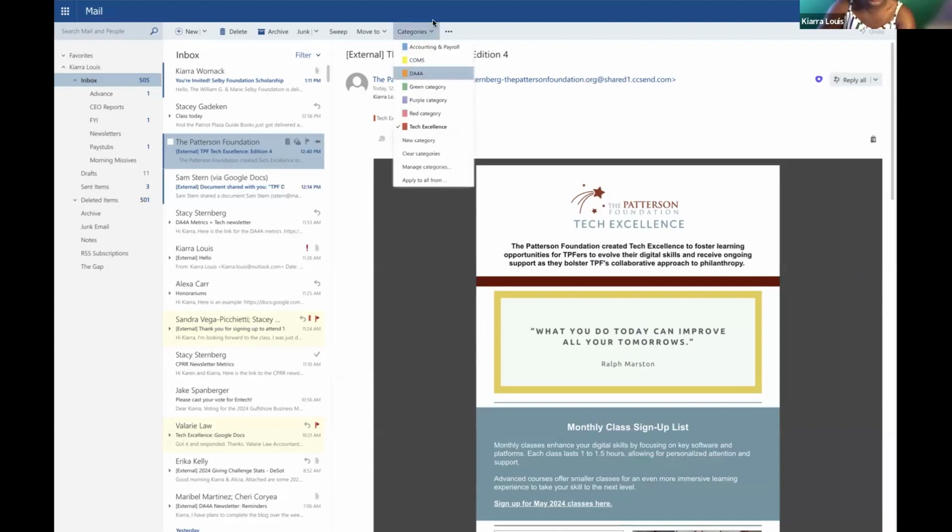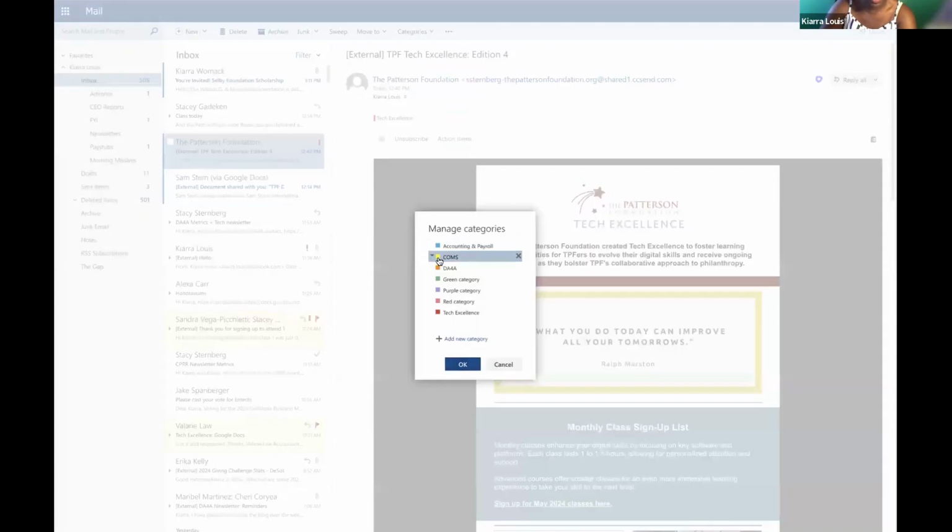And another way to access those categories is up here. So like I said, there's always more than one way to do something. I'm really into right-clicking to access features, but you can actually come here to categories. You can create new ones. You can change the colors. If you go to manage, then you can change the different colors that appear.